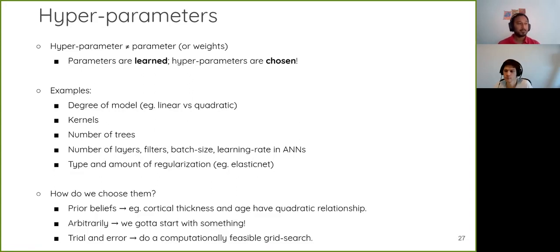Yeah, the key point is that the number of hyperparameters can really blow up. Sometimes you just pick them arbitrarily, and sometimes you do a computationally feasible grid search. But again, it really depends on how many hyperparameters you want to go through. And they can grow really fast, especially for neural networks.